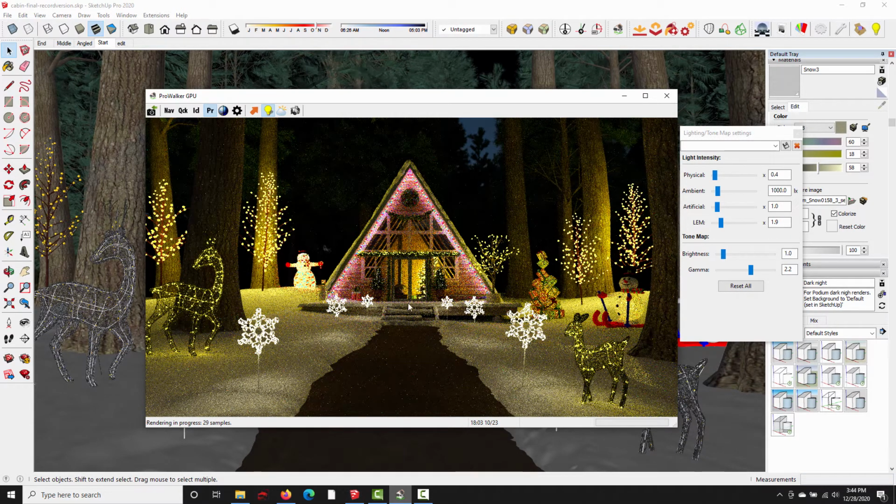Actually, I eventually decided that even 1 was a little bit too bright, so I used a value of 0.5 for my LEM slider. Obviously, this is going to vary from scene to scene, so you'll just have to play with these controls yourself and find out what works best for your image, but ultimately I decided physical 0.4 and LEM 0.5 looked best in my image.